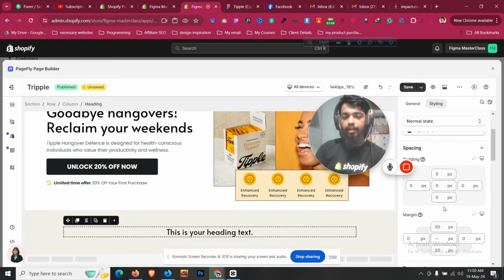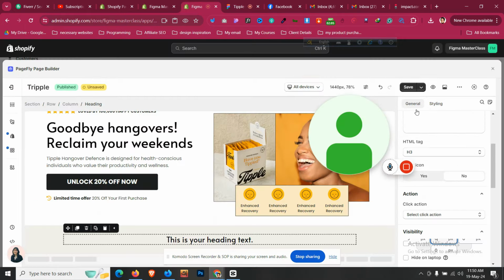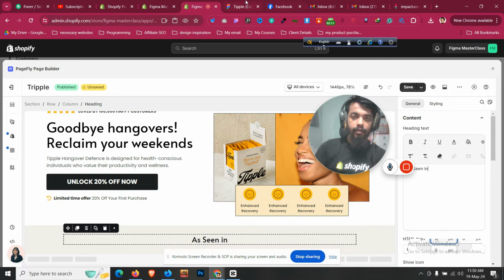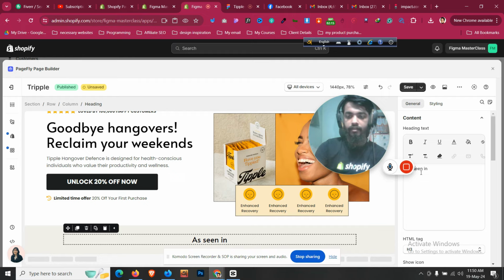As I said, every time we take a heading and paragraph, we need to go to margin and make it 0, and then it is as seen in. So let's change it to "as seen in". Okay, good. Then "as seen in" is smaller in the design, so let's make it smaller.